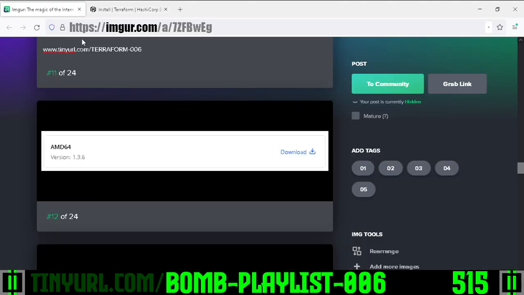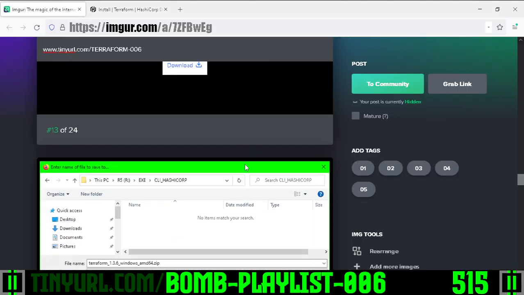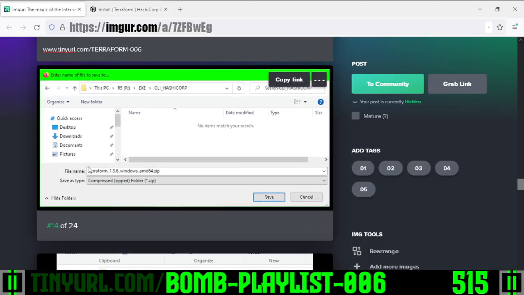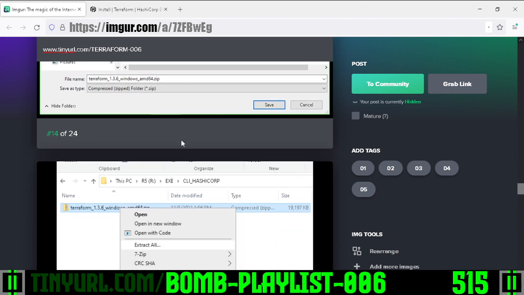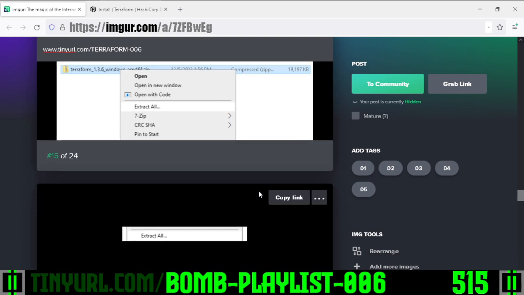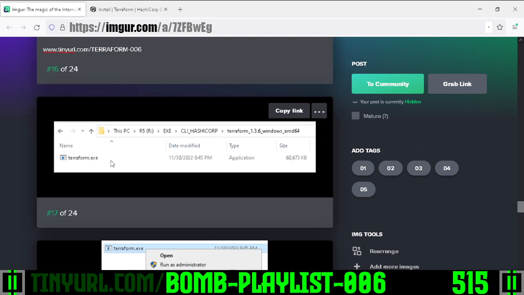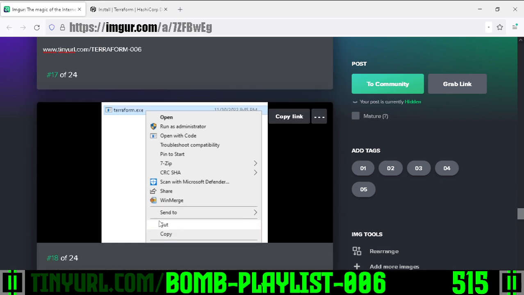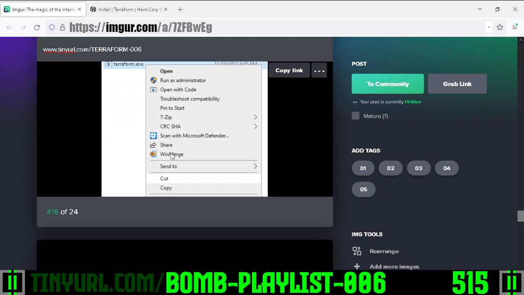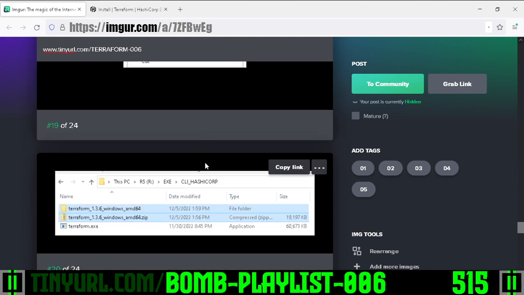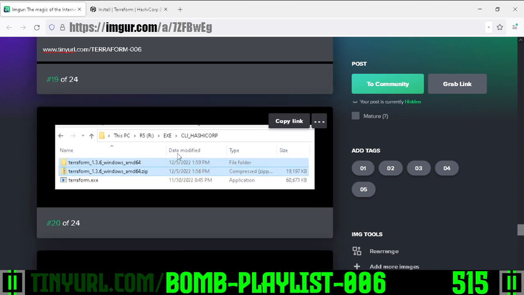Now, I've already downloaded this. So I pressed the download button, and I got Terraform_1.3.6_windows_amd64.zip. I extracted it all, and after I extracted it all, I copied this. Actually, I cut it. I cut it? That's a weird word. So I cut the file, and I pasted it into the root where I want it to go.